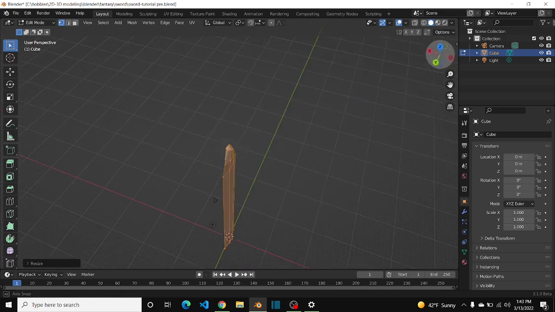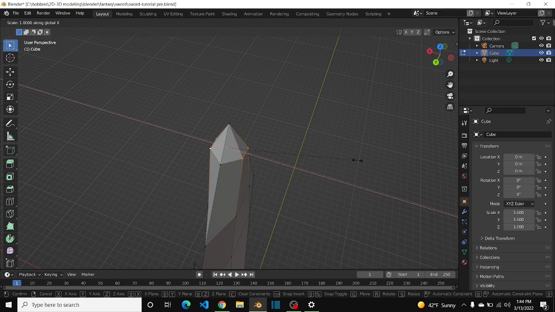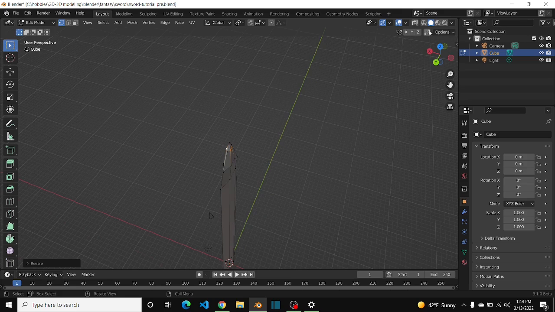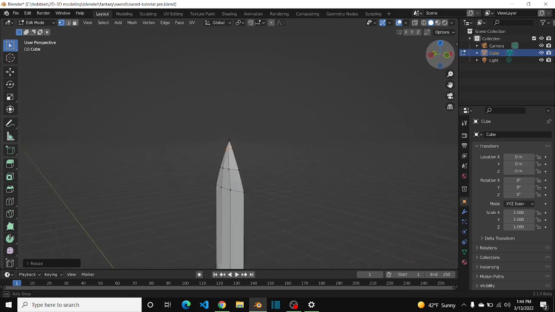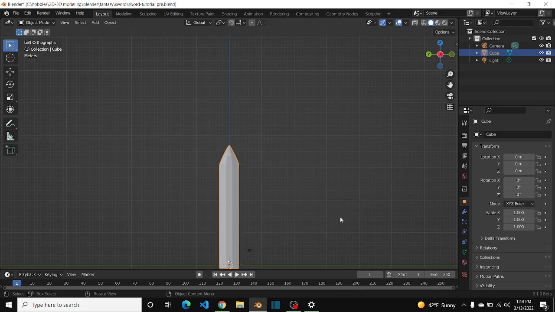And this point is still too fat. So we're going to fix that. We're going to select these 4 vertices, and we're going to scale in the X direction to 0.5. That's much better. That makes it a much nicer shape. And that's the first piece of the sword, the blade.